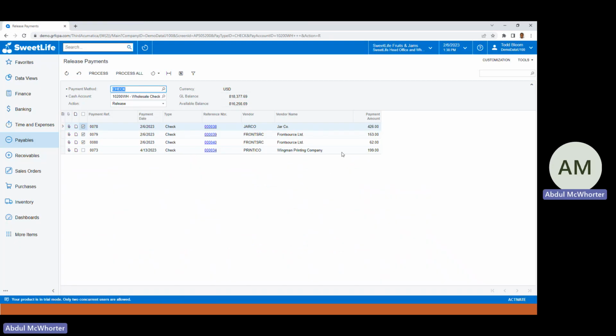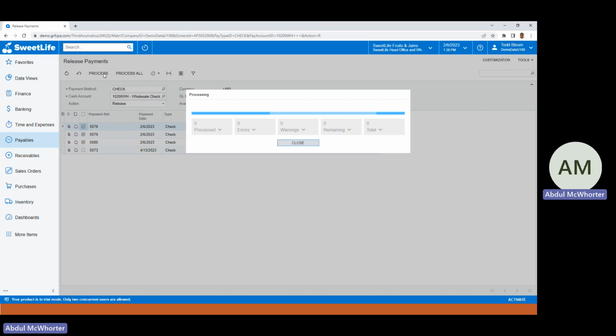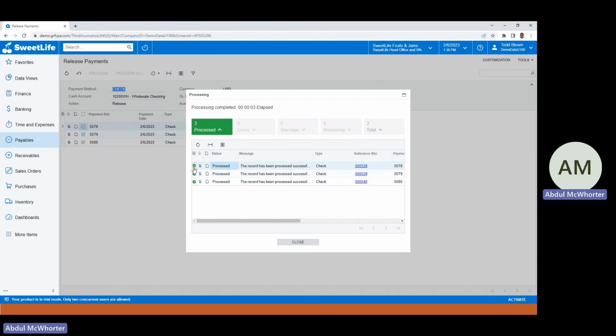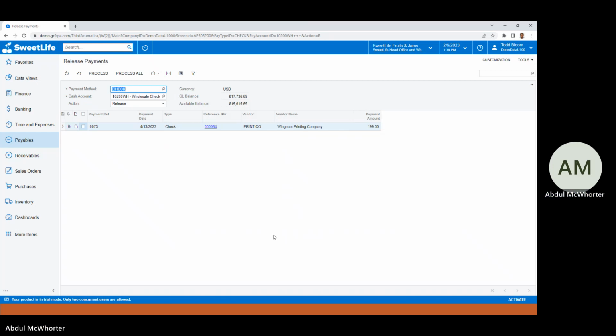The system, of course, opens the release payments form with those three checks that we just processed, and so they're selected. And so we'll go ahead and process these three payments. Take a look at the process dialog box. And the theme here is, once you see the green check marks, you'll know they signify that they processed successfully. So let's close it.